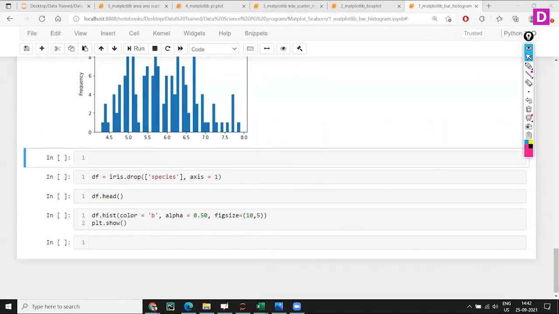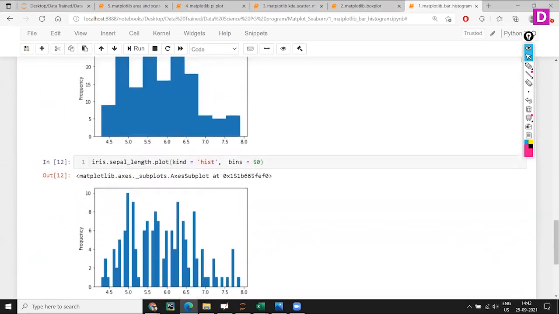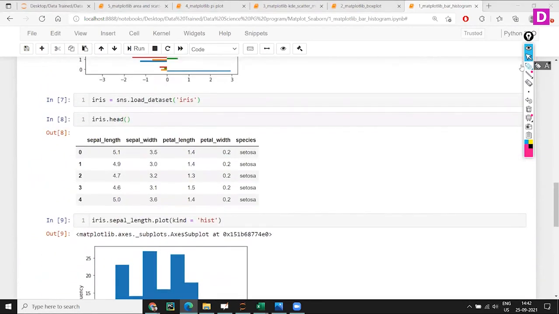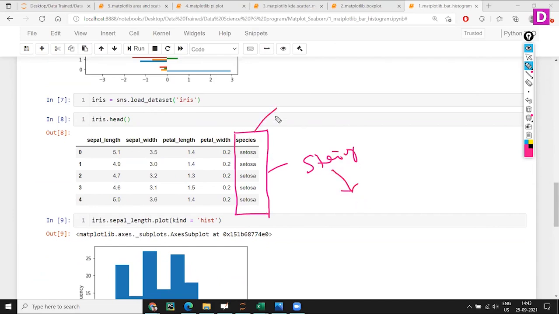So fine, let's try to understand this. Suppose the species column is an object type, a string. For a string, it is difficult to plot a graph. There are different ways, and we will deal with that in other graphing techniques.